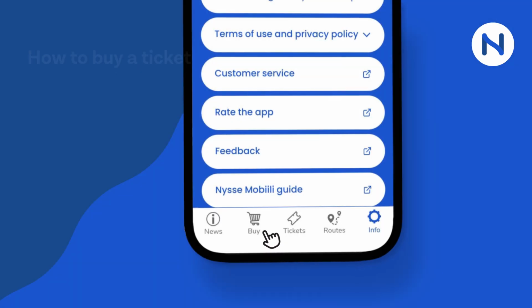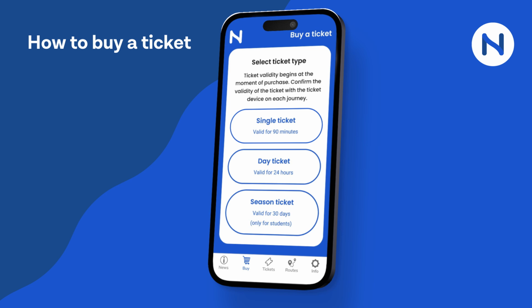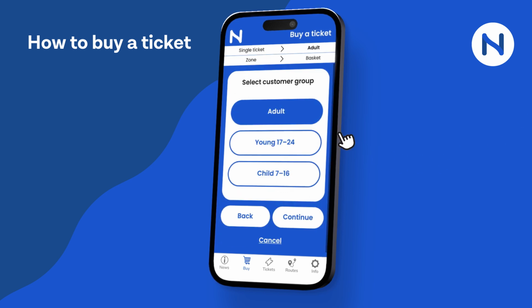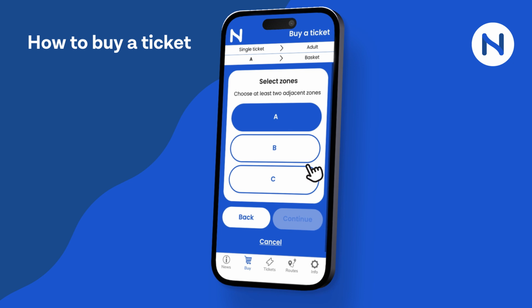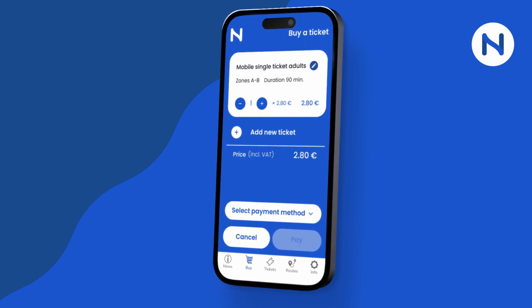From the Buy menu, select your desired ticket type: a single ticket, a day ticket, or a student season ticket. Single and day tickets can be purchased for an adult, a young person, or a child. For trips within Tampere, select zones A and B. Tap Continue to proceed to your shopping cart.